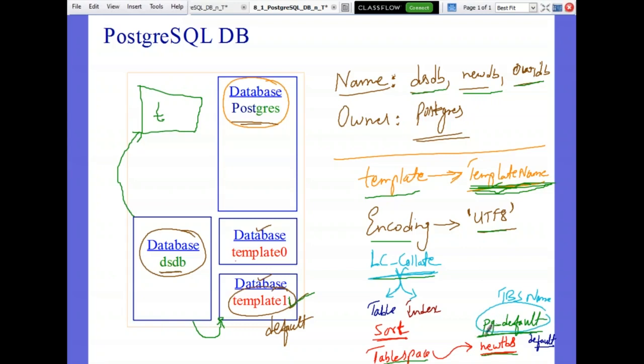Otherwise, if you don't specify default, it uses pg_default. pg_default is the default tablespace that is used by default. If you want to use a separate tablespace, you specify the name of the tablespace. But this tablespace must exist. As of now, let us skip using a tablespace.